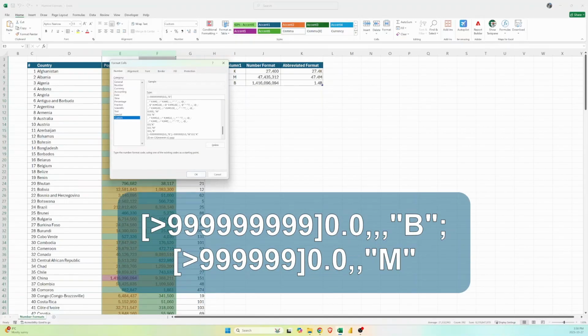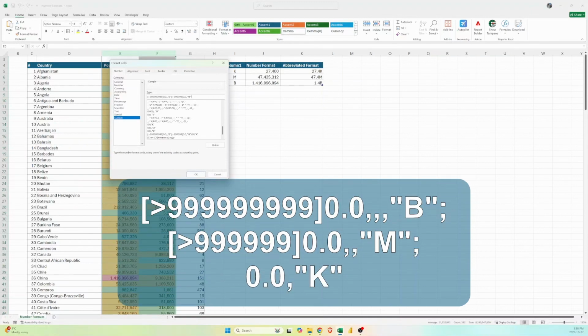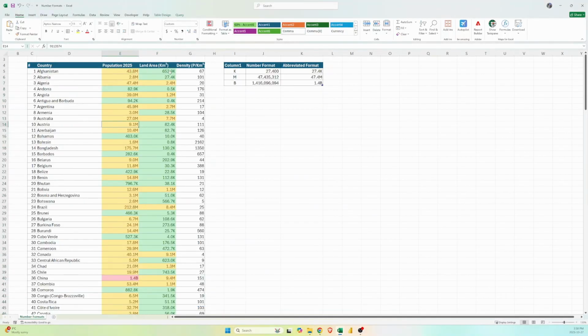Then we'll have a semicolon. We open a second bracket, and now it will be greater than 6 times 9, closing the bracket, and then we'll have 0.0, comma, comma, in quotation M, and for everything else we'll have 0.0, one comma, and in quotation K. And that's our formula. Now you can see every single one that was green is in K abbreviation for thousands, the yellows are million abbreviation, and the red one is B's.